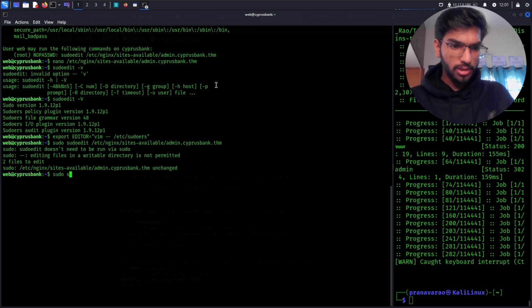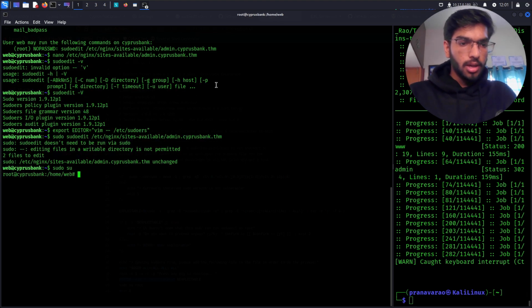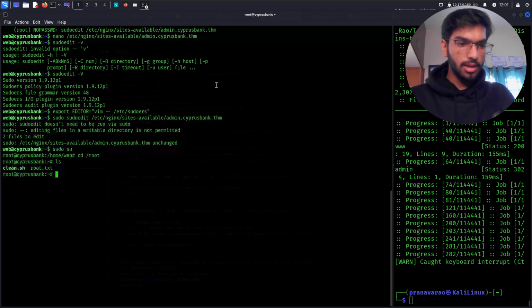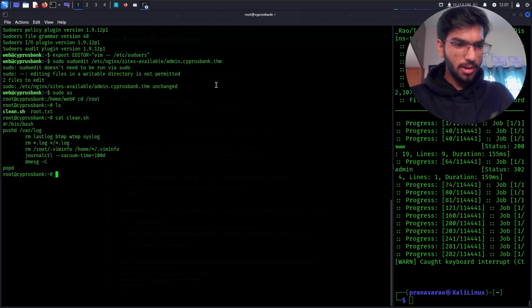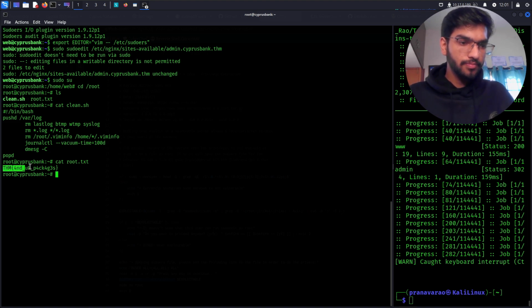So sudo su. I'm root now. So cd root, then list the things. clean.sh, what is clean.sh? I know the flag is there, but what is clean.sh? Oh, it's just some stuff. Okay, not interested. So root.txt, and I get the flag here.